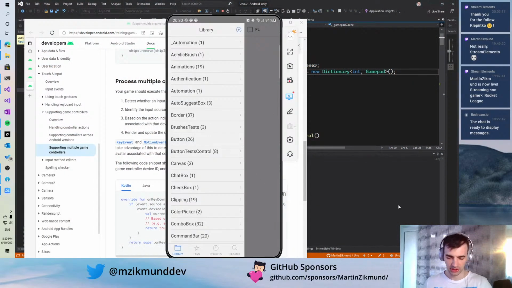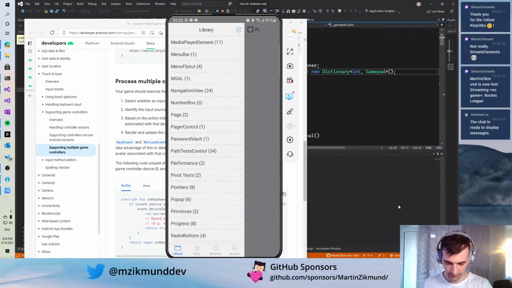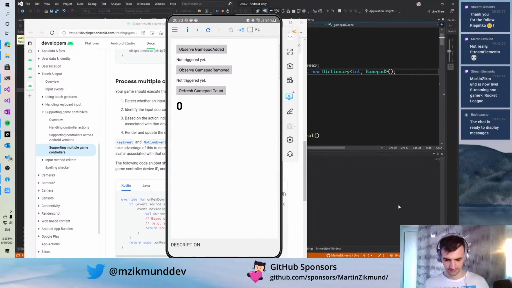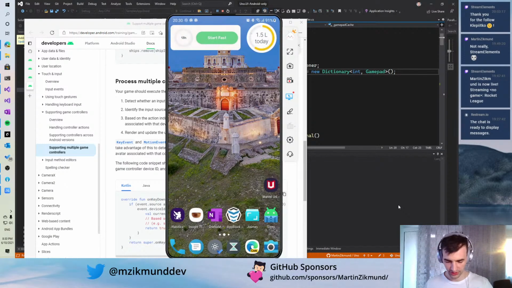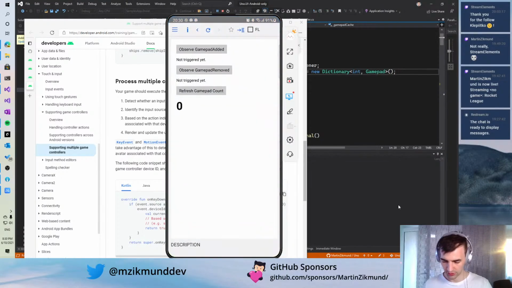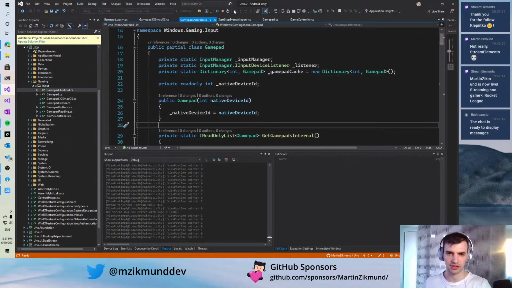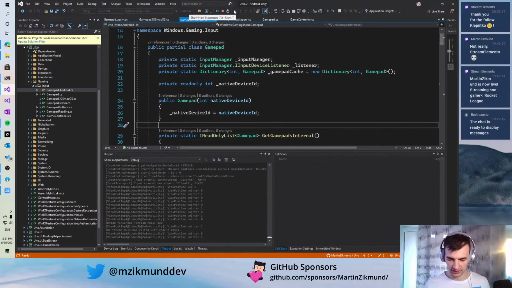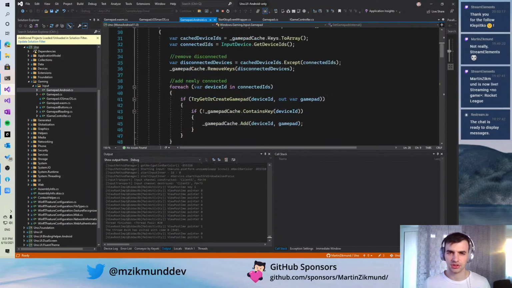Let's see, we have the application running now. Enumeration. So, oh, I just killed it using the controller. So the gamepad count is 0, which is not really nice because it's not correct. Why do you have no gamepad connected, even though both are connected? Let's see the code.